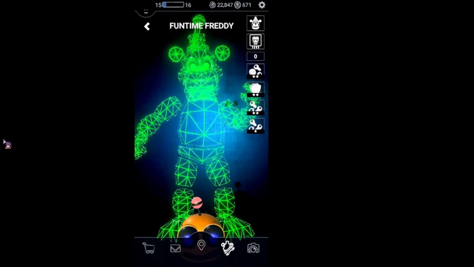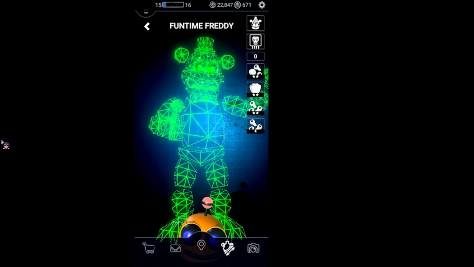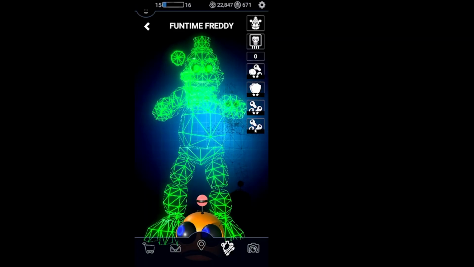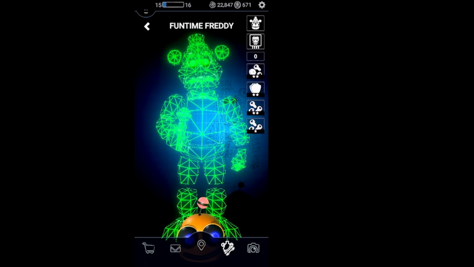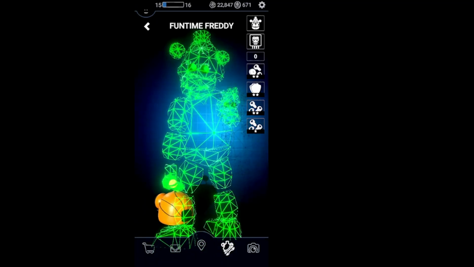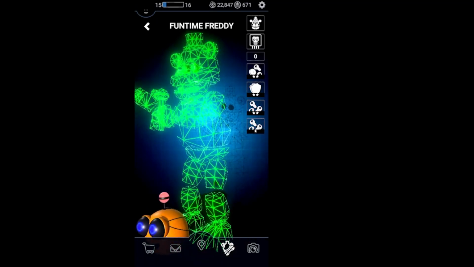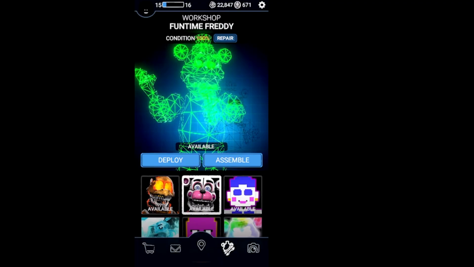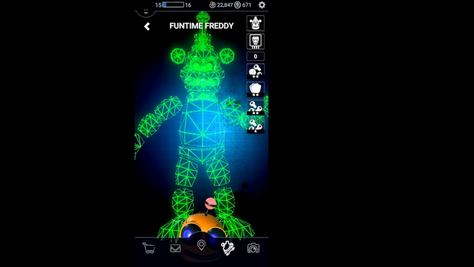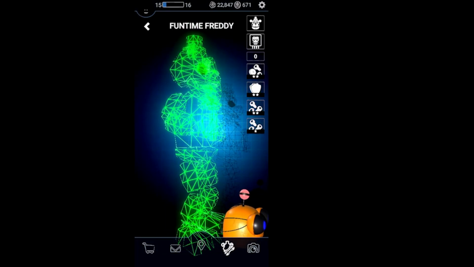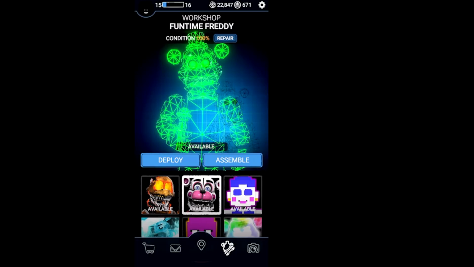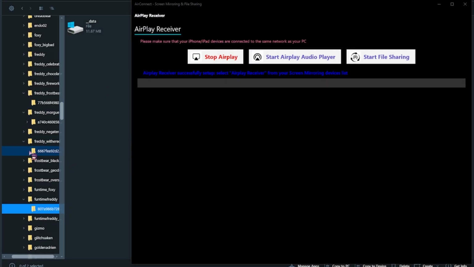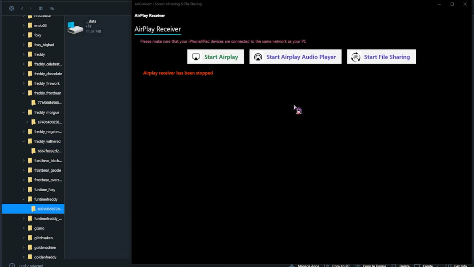Okay, so what happened was apparently that mod is deprecated, so I'm going to turn the volume on this. The mod I installed, the Ignited Freddy, is deprecated. So I installed this one, and it works great. That's really all I have. I don't know. Okay, there we go.